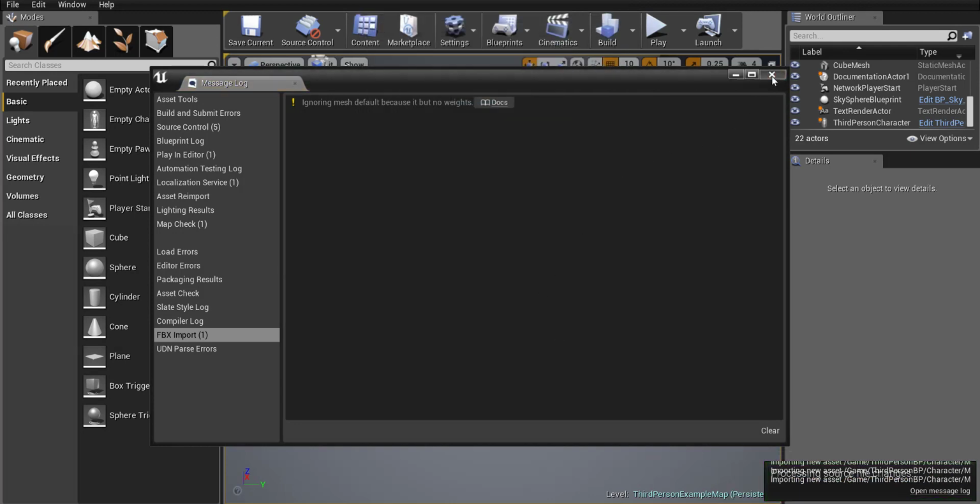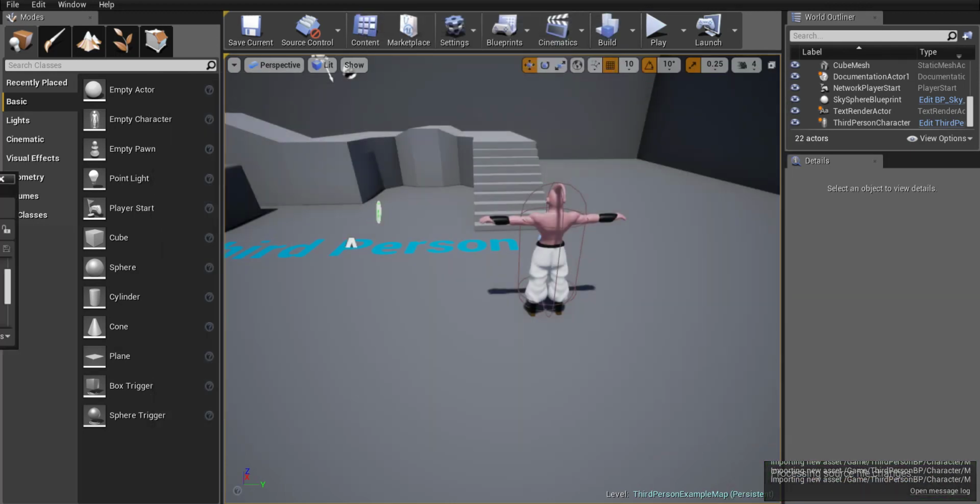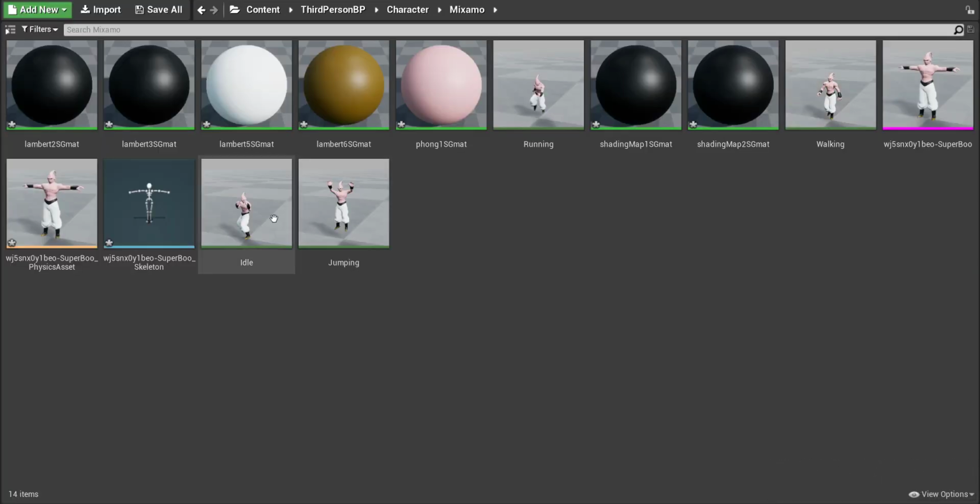Okay, and then after four times, it should hopefully have brought in your animation. So there's my idle, my jumping, my walking, and my running. So I have all four of those. Okay, so before we delve into the nitty-gritty of all this, I just want to show you how we could quickly change an idle animation at least.